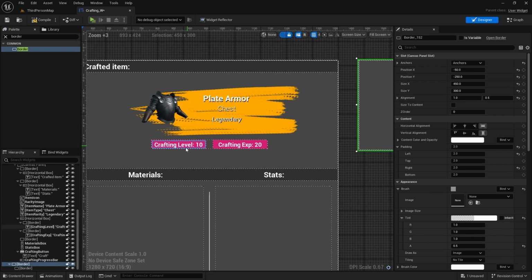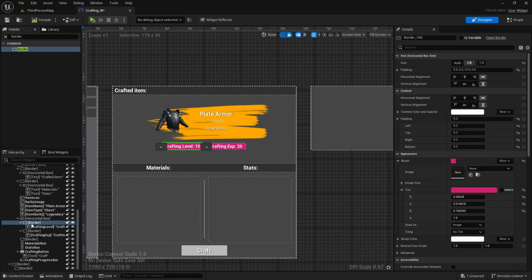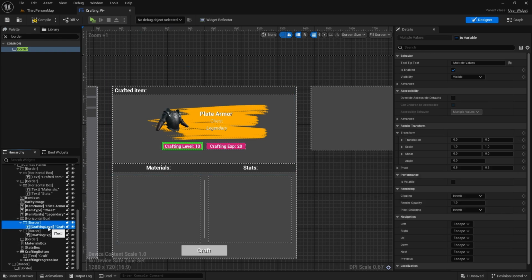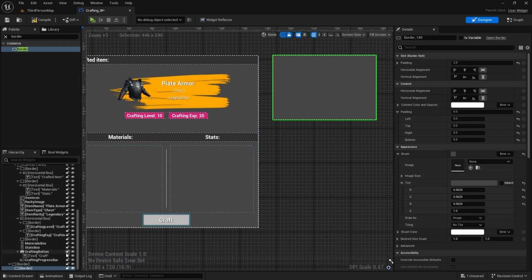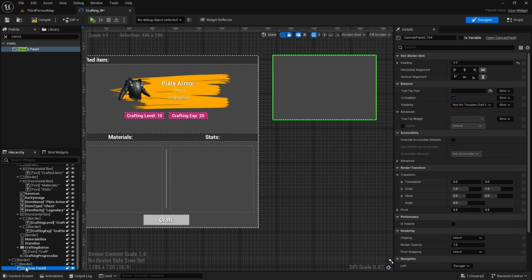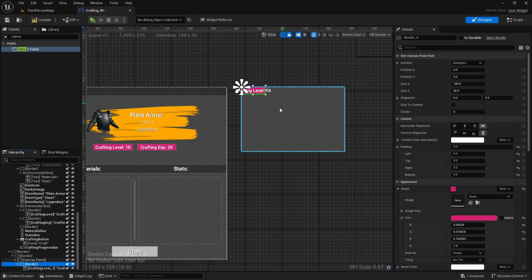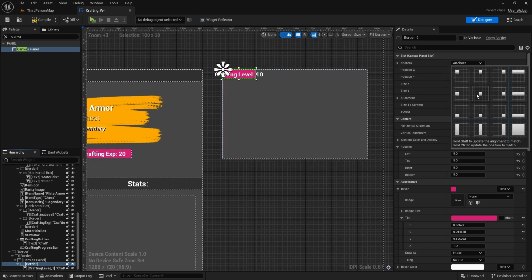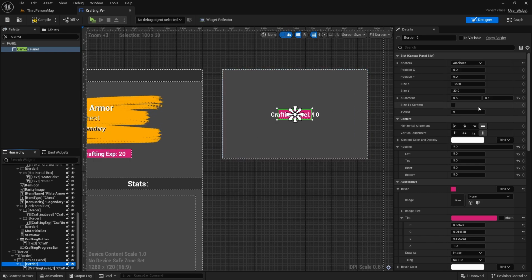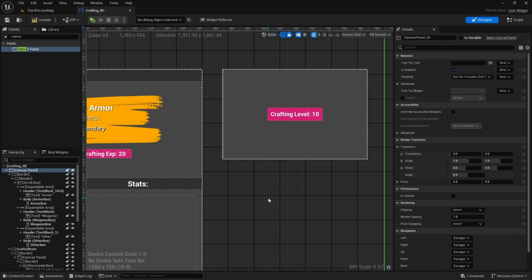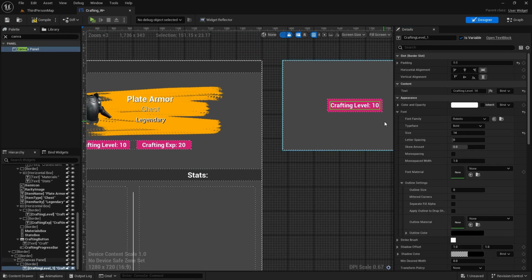What we need to get is this crafting level, so click on the border, select the text as well, copy it. Here we're missing a canvas panel, so let's add canvas panel and paste it in here. Now we need to anchor it to the middle. Let's do size to content. Padding will be 10, just so it looks bigger than this, and I'll change text to 16.